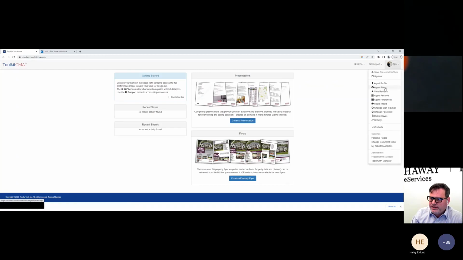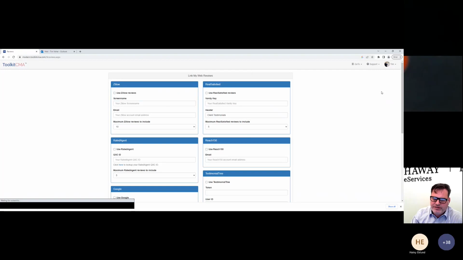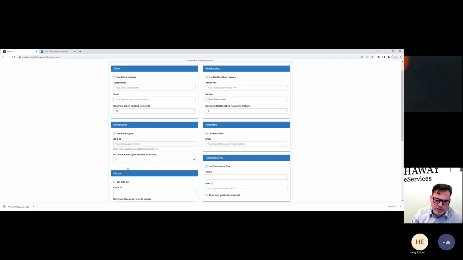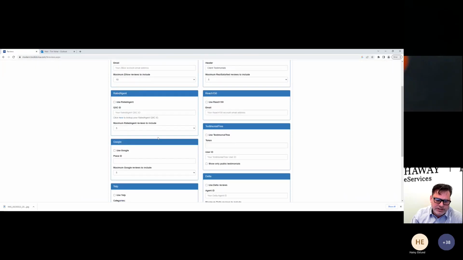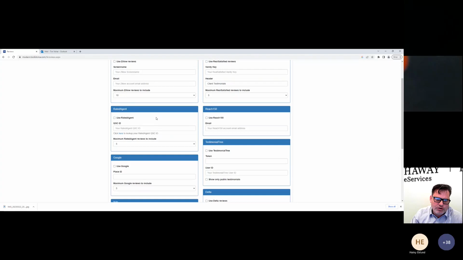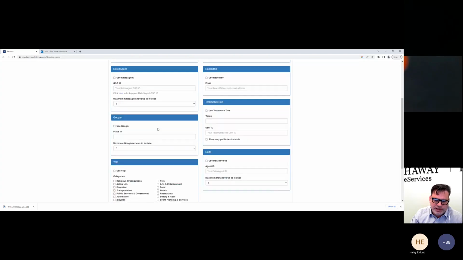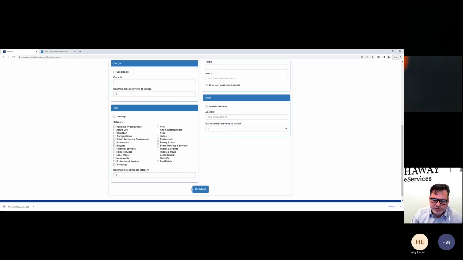Coming over here, any type of reviews that you might have, you can fill these in. You can use your Zillow review, Real Satisfied, Reach, Rated Agent, Google, or Testimonial Tree. Just put in your login information so that it will connect for you. You've got your Yelp and Delta reviews. Click on finished and that will update for you.